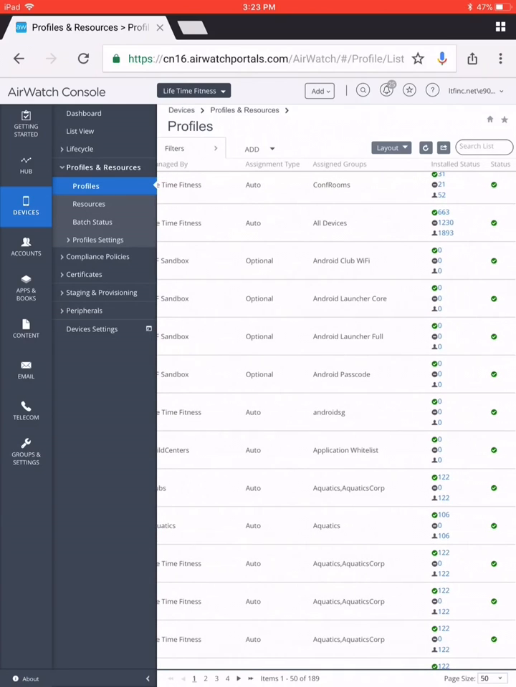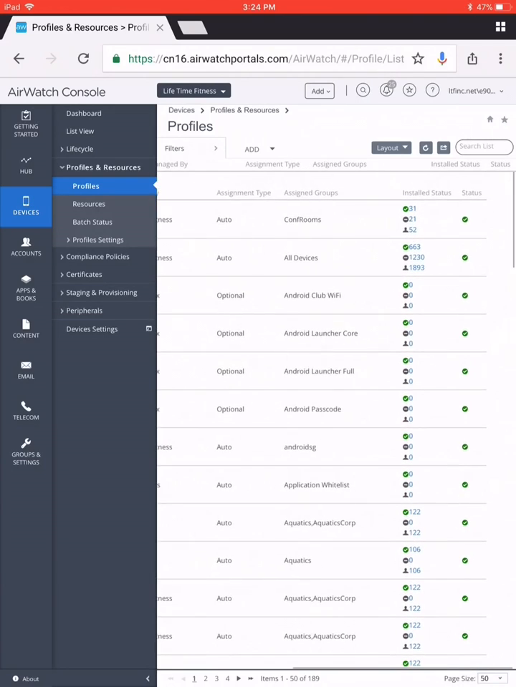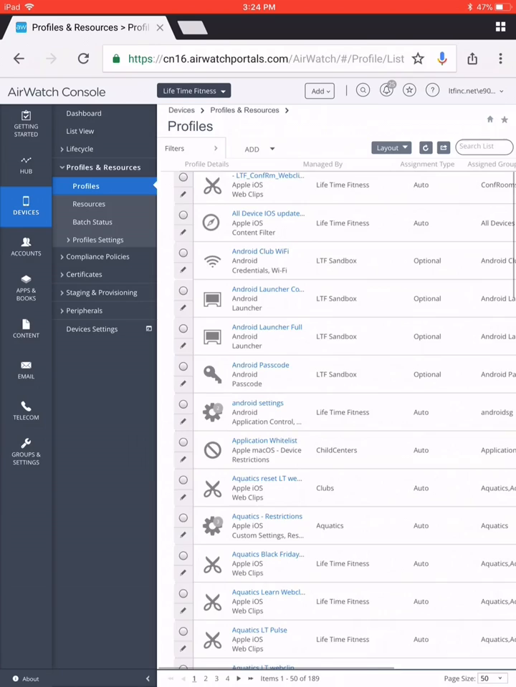And here on the far right, the green check is how many devices have actually received the profile. That gray minus sign is how many devices are supposed to receive it but they're not installed yet, basically. And that little picture of a guy is how many devices are supposed to receive it. That green check on the far right shows that the profile is active.